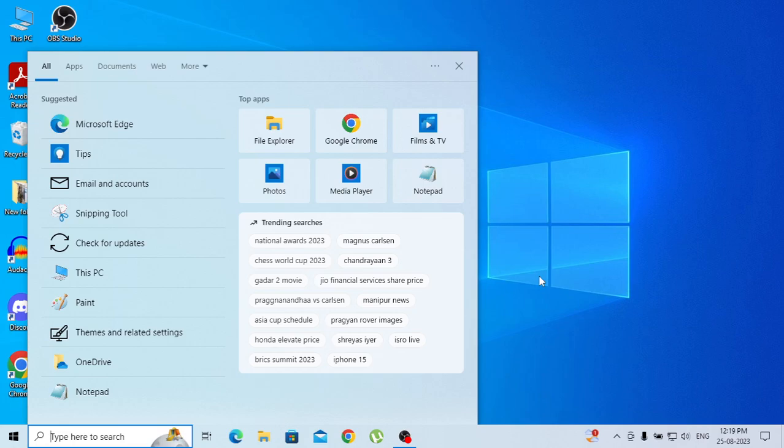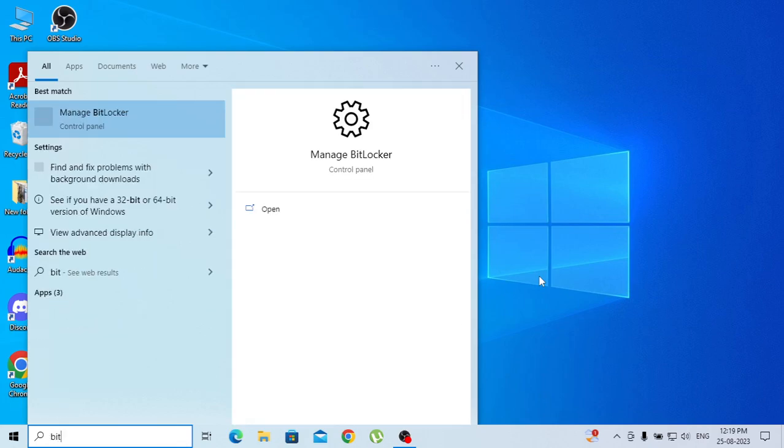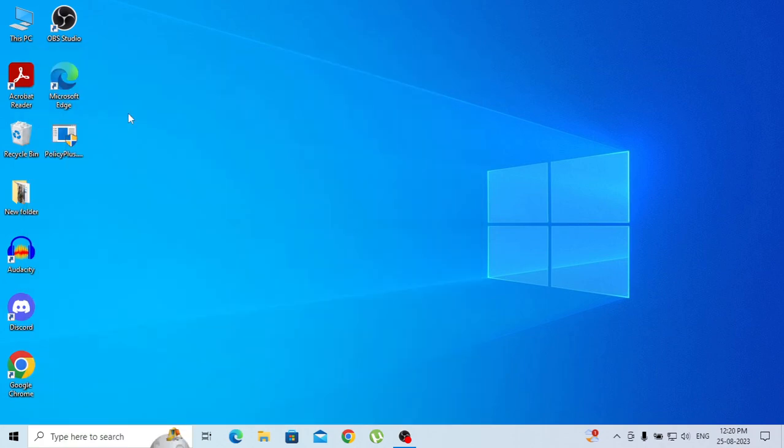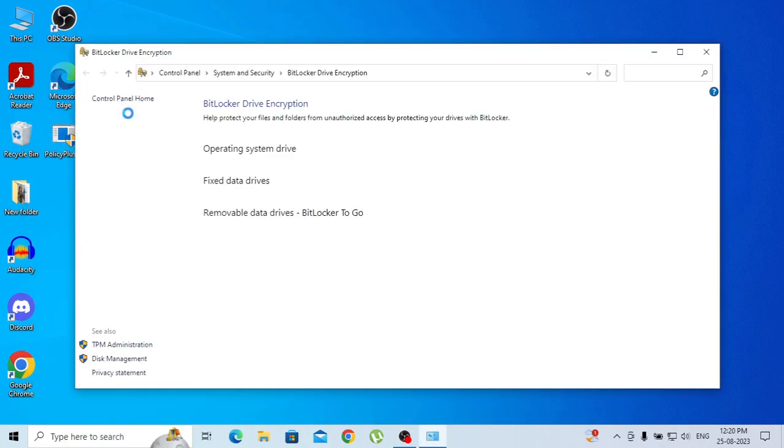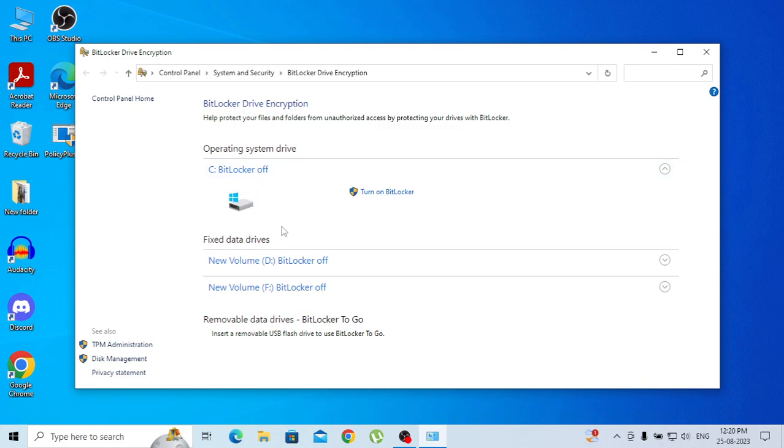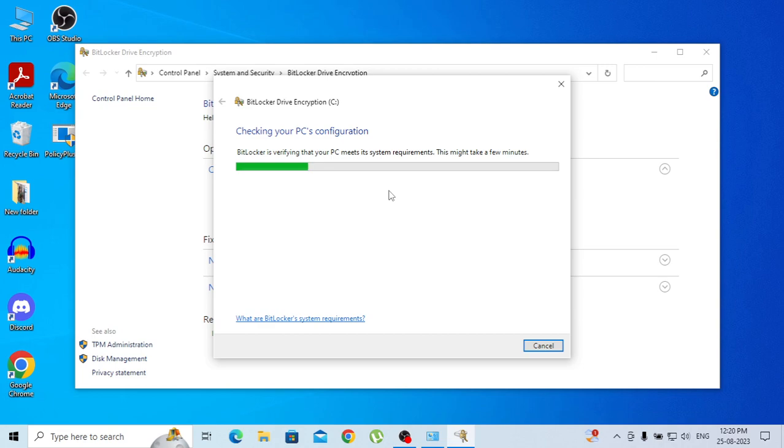Open the search icon and type there BitLocker. See here we can see Manage BitLocker in Control Panel. Just click on it. See here we can see BitLocker drive encryption. Operating system drive, BitLocker off, and down we can see removable data drives, BitLocker To Go. Insert a removable USB flash drive to use BitLocker To Go. Turn on BitLocker. You have to click on turn on BitLocker.